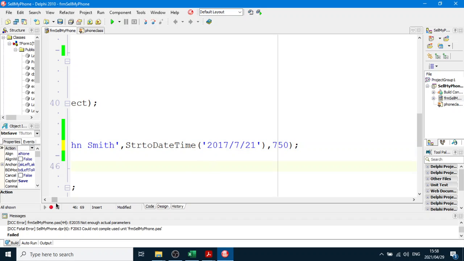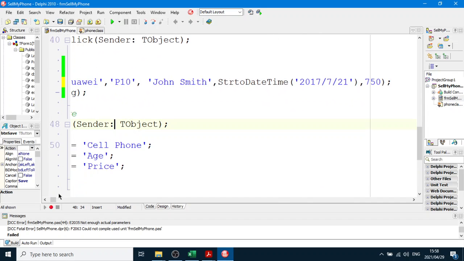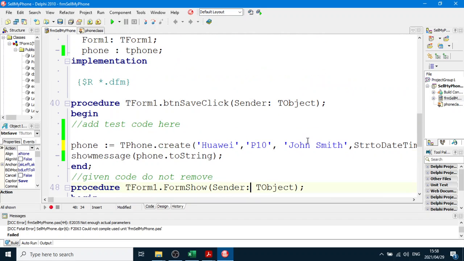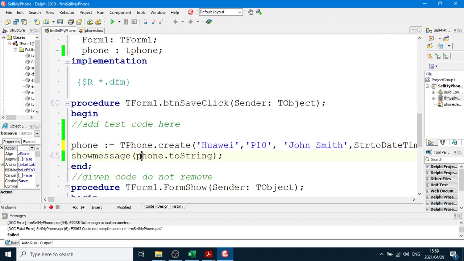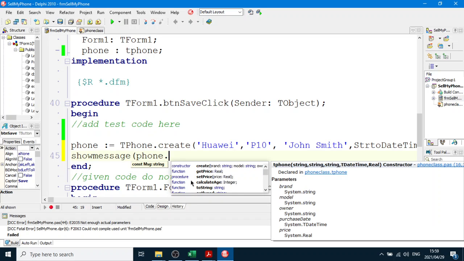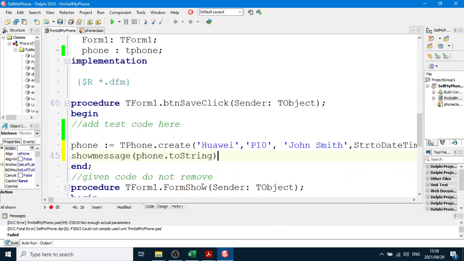Is that an integer? I hope so. I mean a real number, sorry. So we have a string to date time, and then they put a date into a string format there, and then the number 750, and then we're going to show message our phone dot to string. How do they get phone dot to string? You open the brackets, type the object name or the variable phone, type a full stop, and look what happens. And you can only do that after you've run this create, after you've got create, and then you can go and just click on the method that you want to use, and there it is.